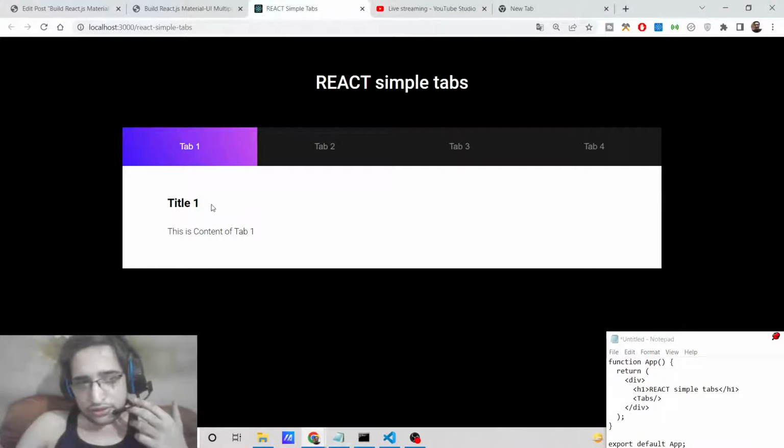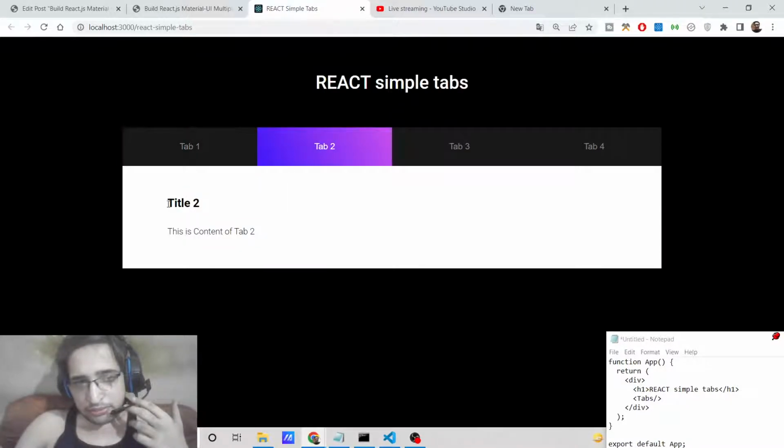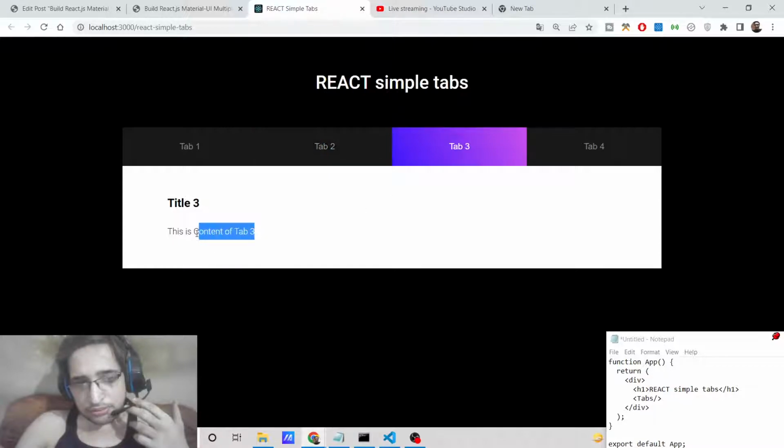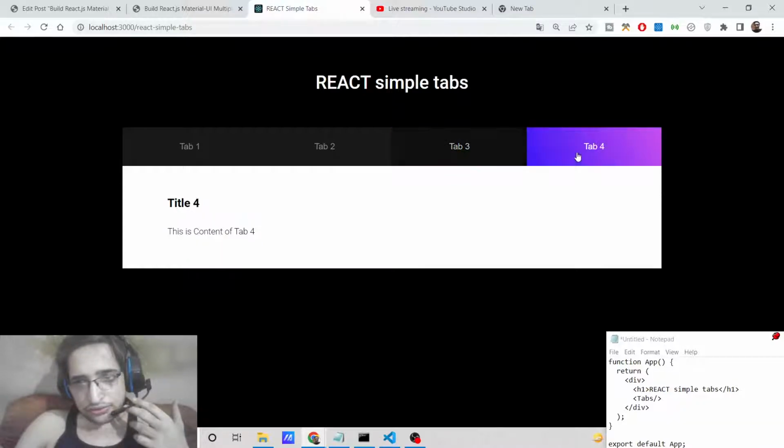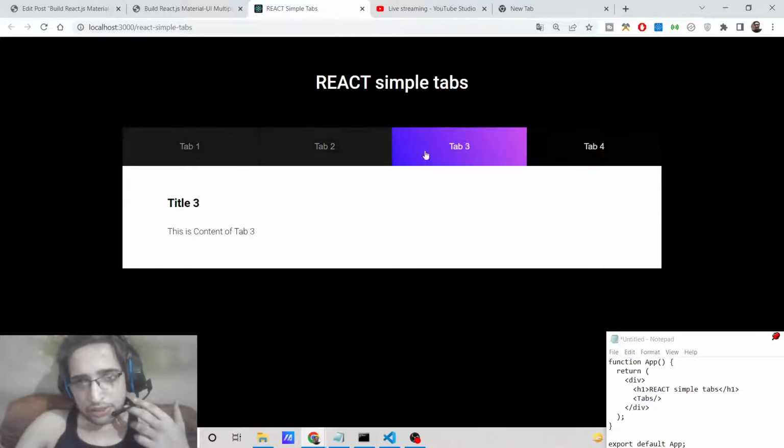This is the first tab and it has its own title, and this is the content. The second tab, once again, has its own title and the content. This is the third tab. You can see that this has its own title and the content, and this is the fourth tab. You can see that it has its own title and the content. So these are the multiple tabs.